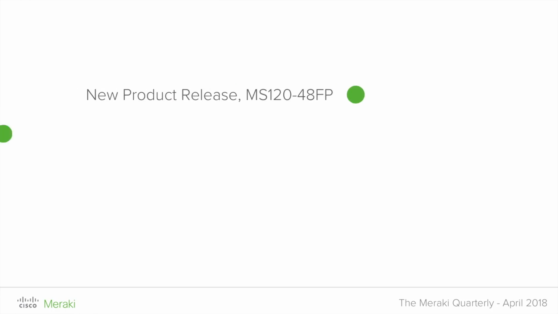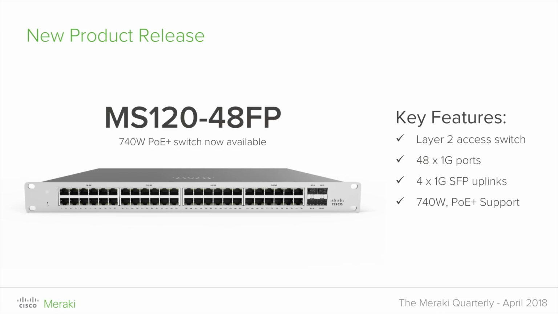Thanks, Matt. So for the MS product, we want to go over a new product release, specifically the MS 12048FP, some of the firmware improvements we've included in our new MS10 firmware, as well as talking about customer feedback and how we're eliciting that and how we're listening to our customers today. But to start off, for those who have been keeping in touch with us and have seen the MS120 launch back in September of 2017, we did not launch it with a 740-watt full power switch, but that is available today.